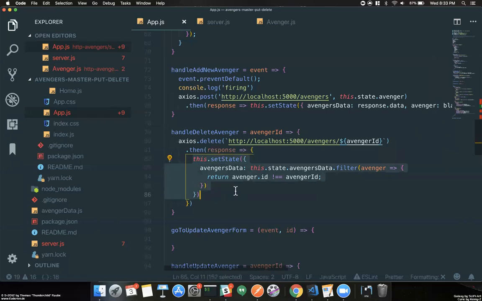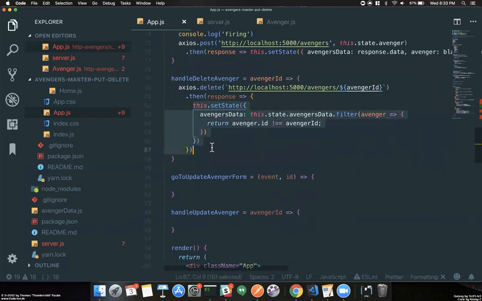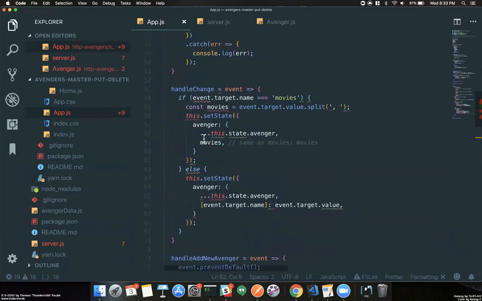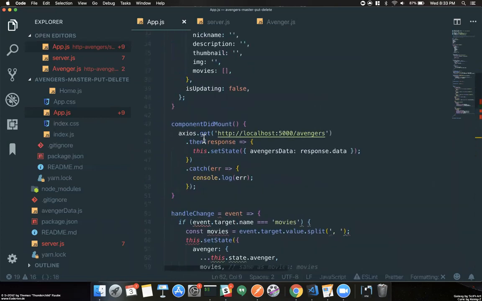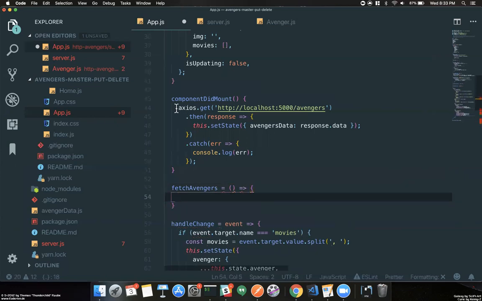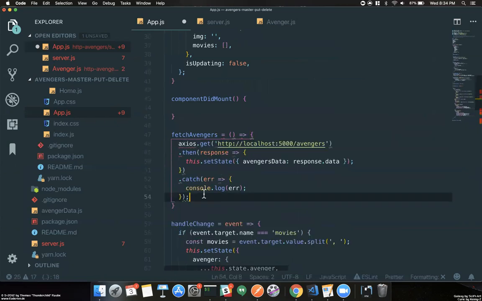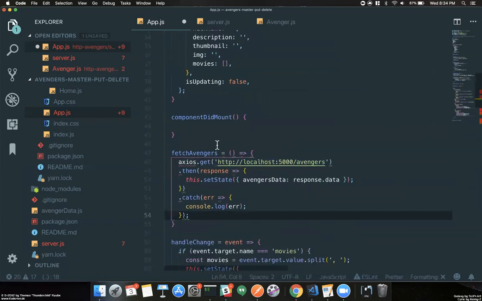Now, there's kind of a sneaky thing that we could do here. Instead of filtering all of this, and I'm going to show you this. This is really cool. Sasha and I did this the other day, and it's awesome. So I'm going to create a function called fetchAvengers, and it's not going to take in anything. All it's going to do is this get request here. Okay, so there's our get request.